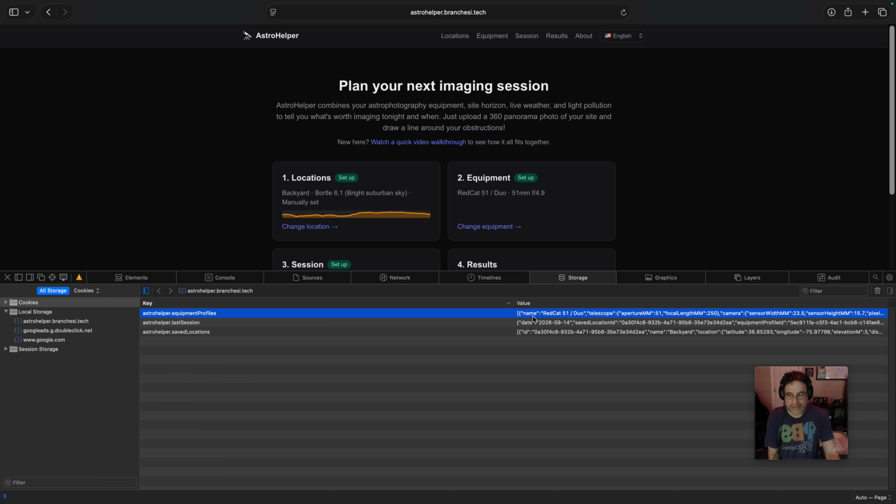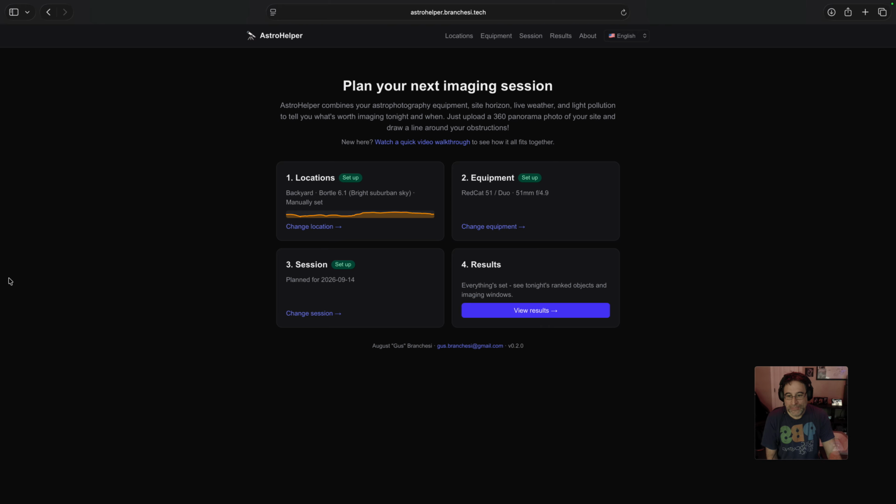The only thing that really goes out to an external service is your coordinates, because I have to get the weather report for your location. But I'm not storing this. So if you clear your cache or remove these, then you will lose that information and you'll have to add it again. That seemed like the best thing from a privacy perspective.